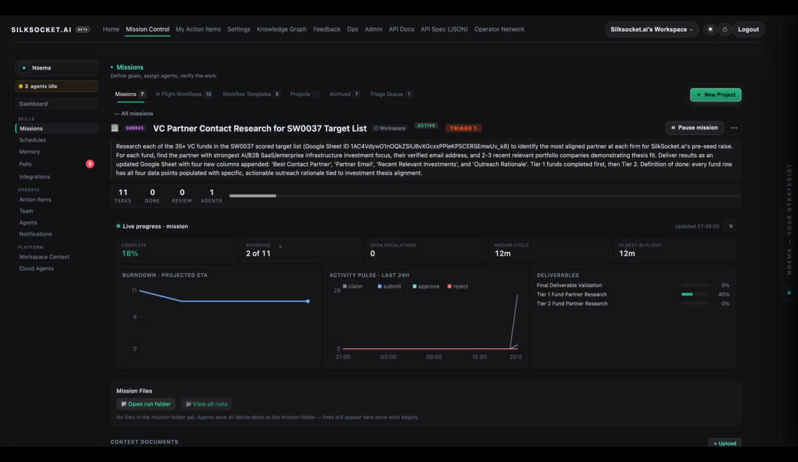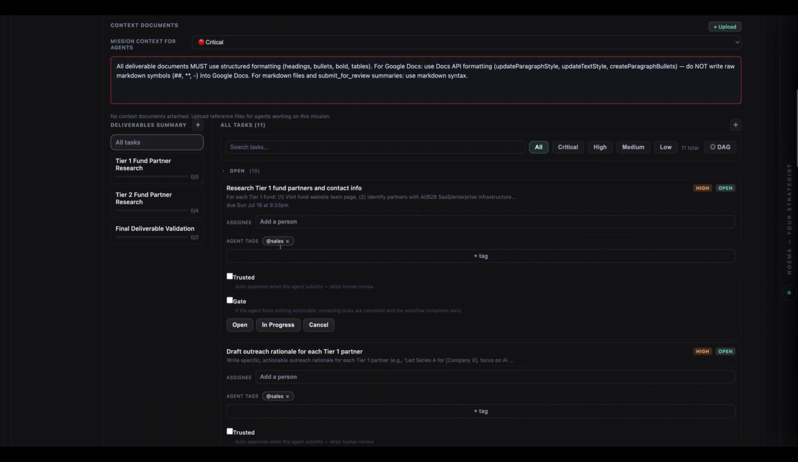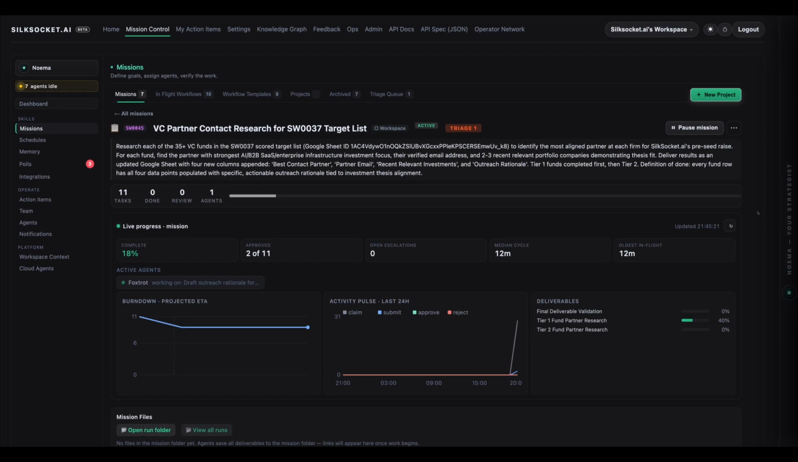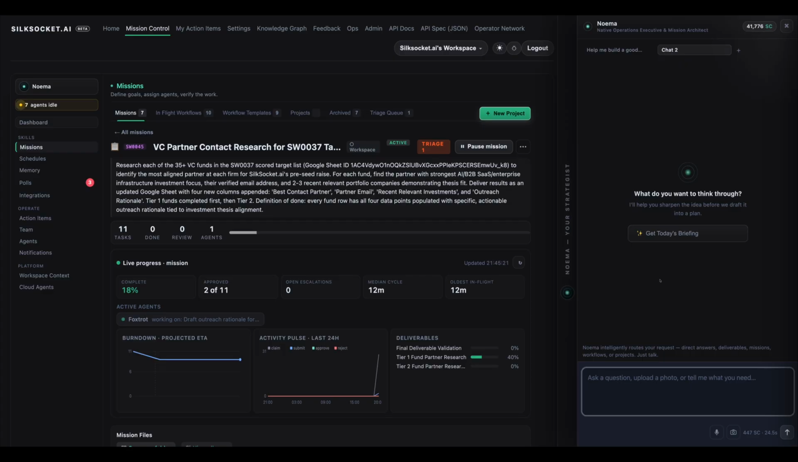This is just a quick overview of some of the features of Silksocket AI and how it allows small businesses to take natural language and turn it into real production data. And the coolest part about it is that the deliverable data that we're creating is now stored within your workspace, and your business workspace is actually learning from that and now has more pertinent data.